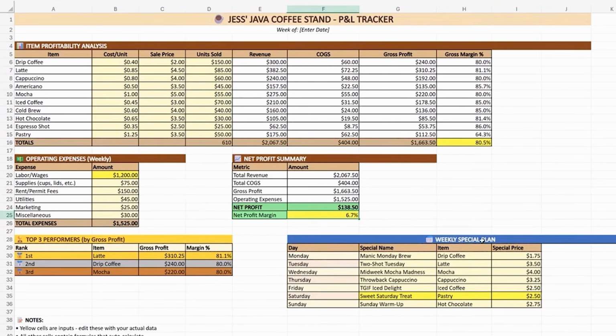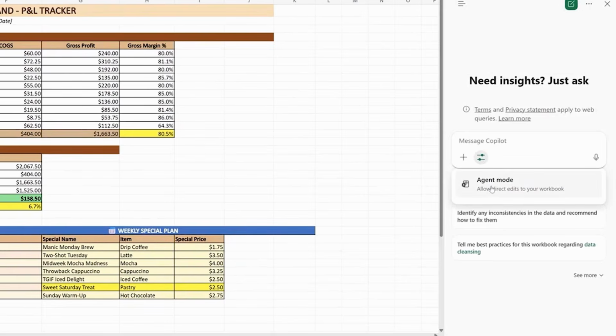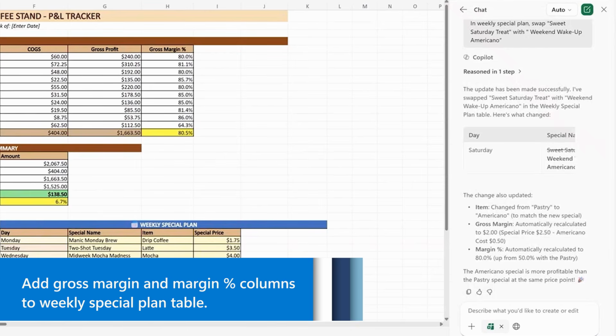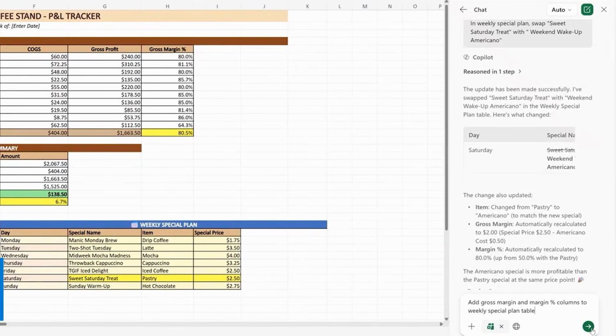For example, I'm turning my attention to this weekly special plan, and I'm noticing that I don't know how profitable these specials are, and I need a quick reference of that. And so I'm going to enlist the help again of Copilot. So I click on it from my top ribbon. I toggle on agent mode, and I copy and paste my prompt: add gross margin percent and columns to the weekly special plan. Okay, and I push go.